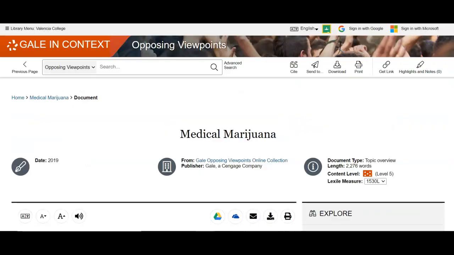This would be considered a tertiary source. If you don't know what that is, check out the Research Basics tab. But it gives you more of a general overview. There's no original research here or anything like that.